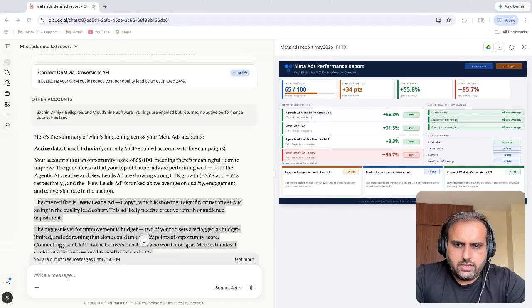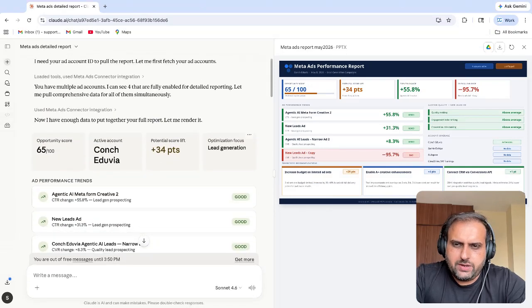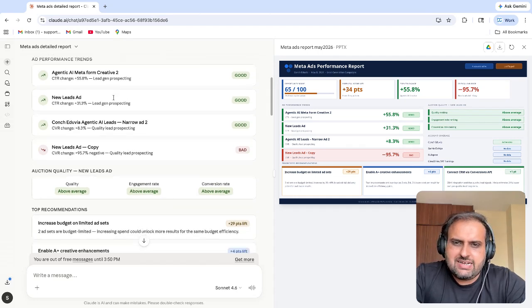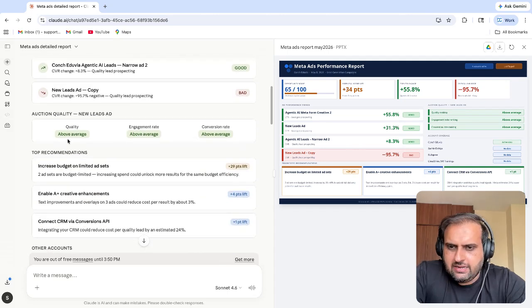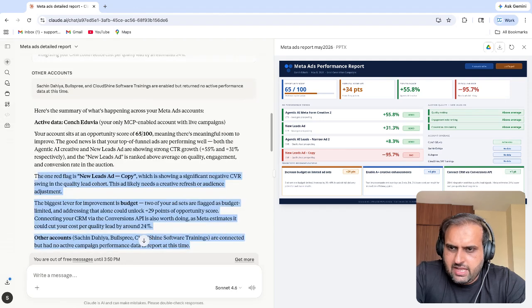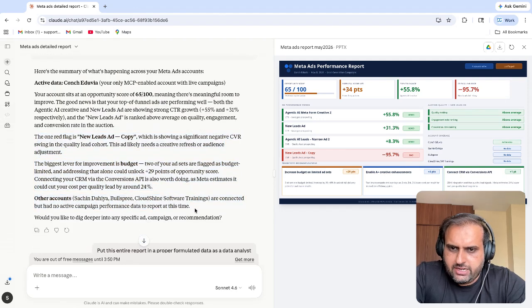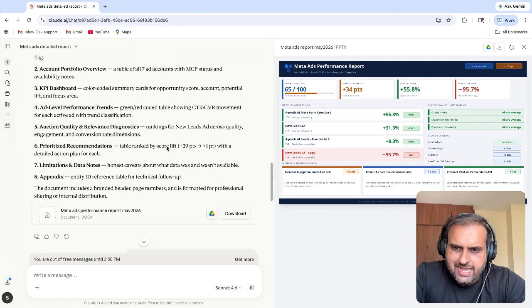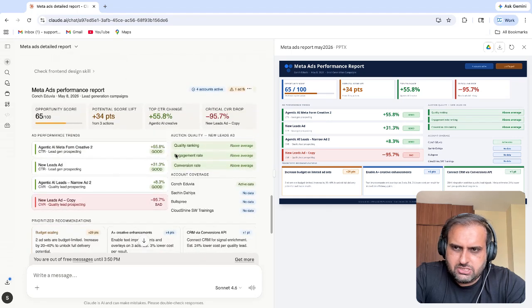So here is another format in which you can show your reporting. We tested the same account a while back, and this was the ad performance trends, as you can see, good, bad, and then auction quality, leads, ads, and then the inputs on what needs to be tweaked in order to improve the entire campaign. And then we also asked it to give us the entire summary in that way. And look at this presentation.